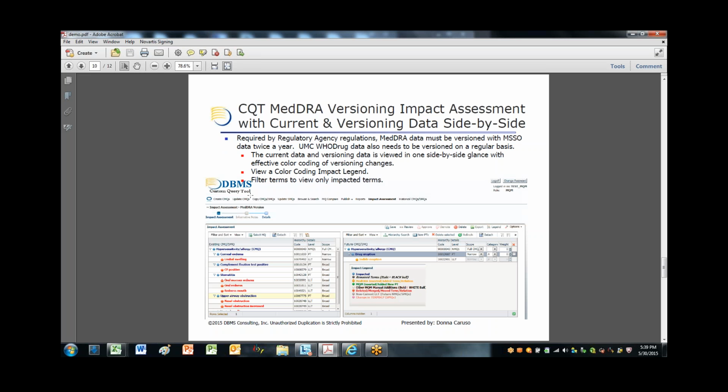The Custom Query tool by DBMS Consulting provides a very important feature which will allow you to version your MedDRA dictionary and your WHO drug dictionary. Required by regulatory agency regulations, the MedDRA data must be versioned with MSSO data twice a year. In addition, the UMC WHO drug data also needs to be versioned on a regular basis.